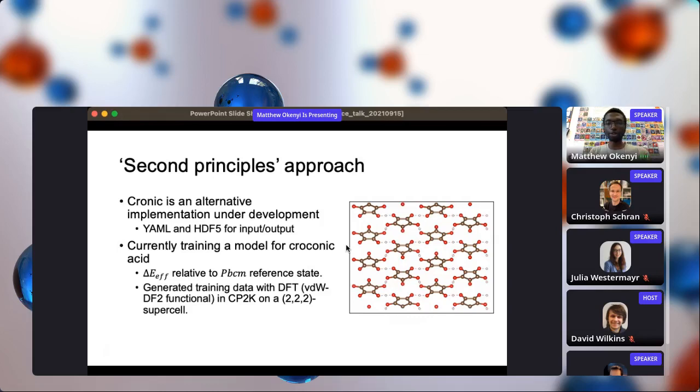And so I've been using Chronic to train a model for carbonic acid, and in this case, the high symmetry phase of carbonic acid has the PVCM space group, and so the potential energy is defined relative to this state. And I've been using CP2K and the van der Waals DF2 exchange and correlation functional on a 2x2x2 supercell of carbonic acid for the training data.